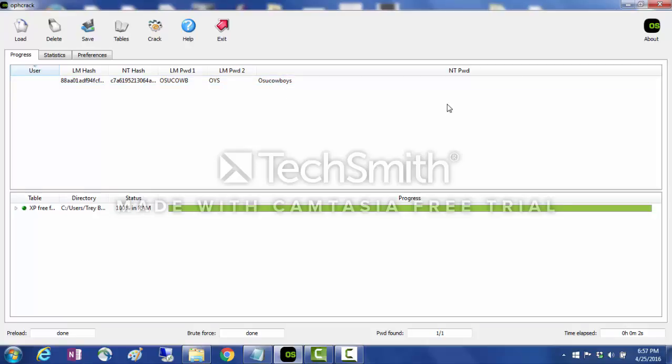So basically at this point, you've cracked the password. You took a hash that you were able to discover off the target box, put it into the software, used the rainbow tables that you've downloaded, ran the program, and you have the password: OSU Cowboys.